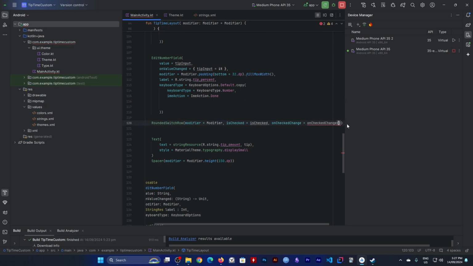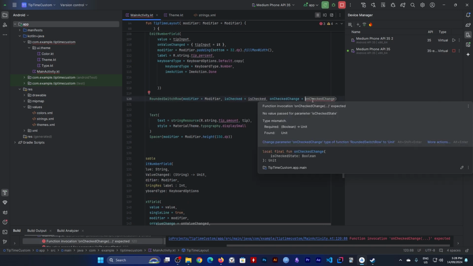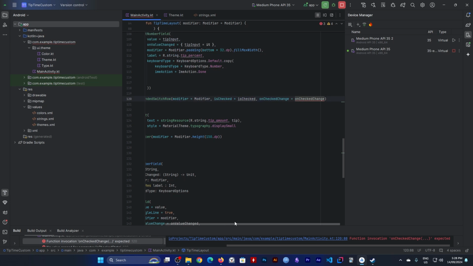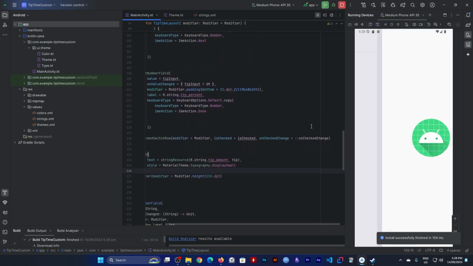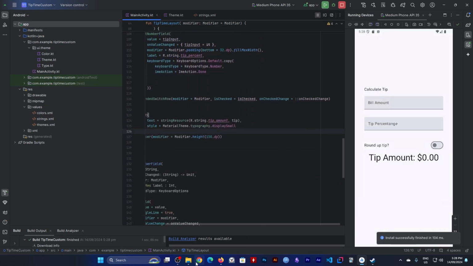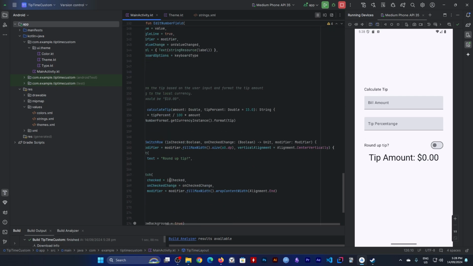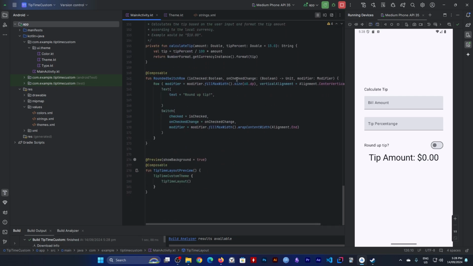We don't want to invoke it immediately, we just want to reference it. So when we reference a function using that fun keyword, we use colons. So now we want to perform an action here in the private function of it.